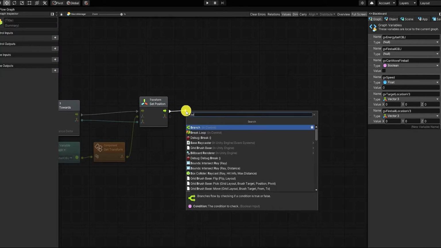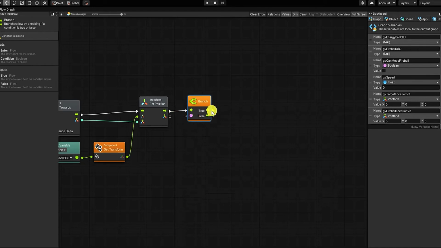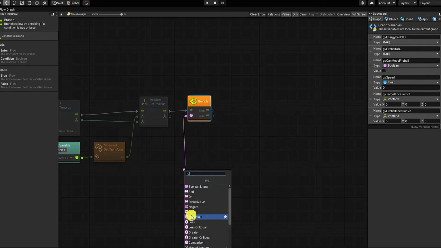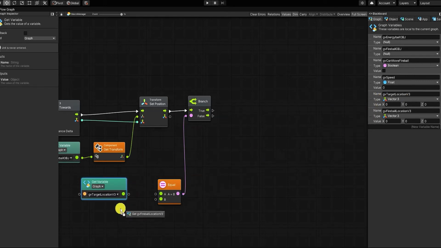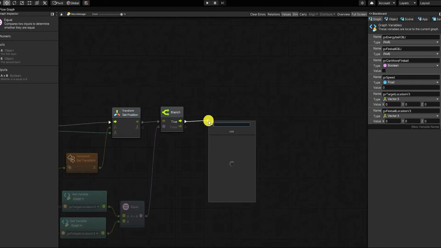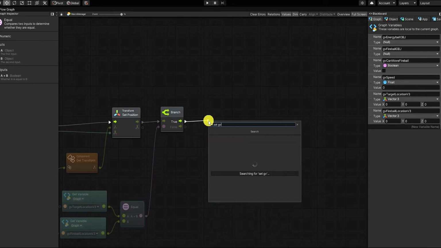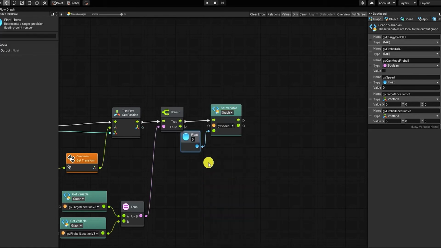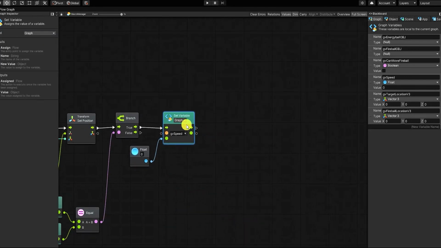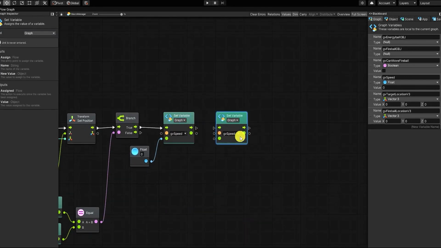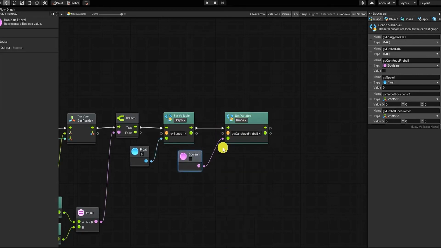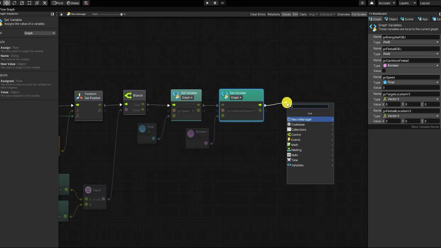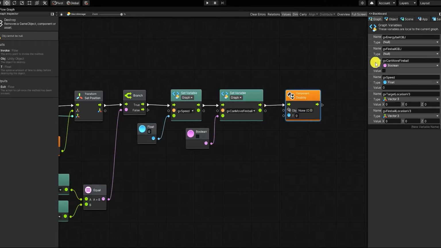Lastly, we want to use a branch node, and for our condition, we're going to say if our target location is equal to our fireball location, set our speed value to 0, and set our canMoveFireball boolean to false. We want it to then destroy our fireball.